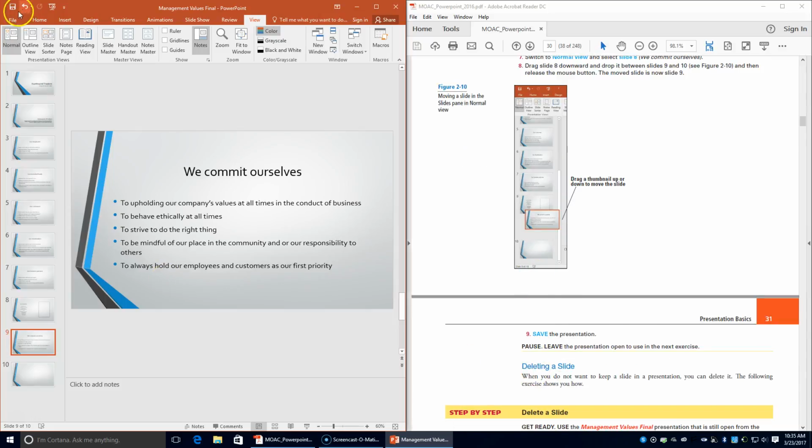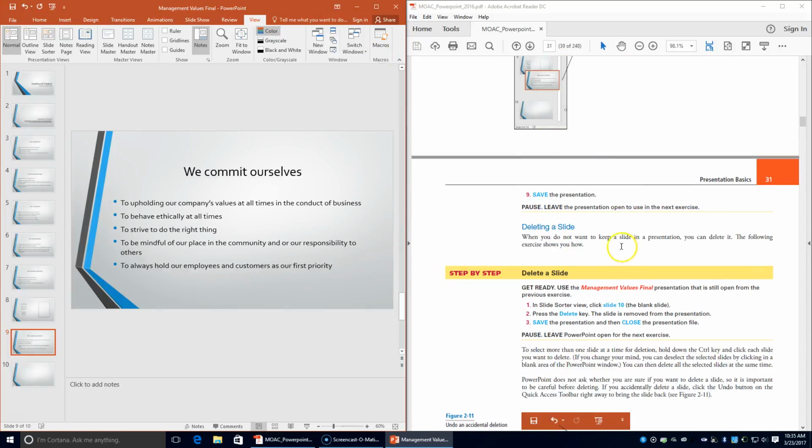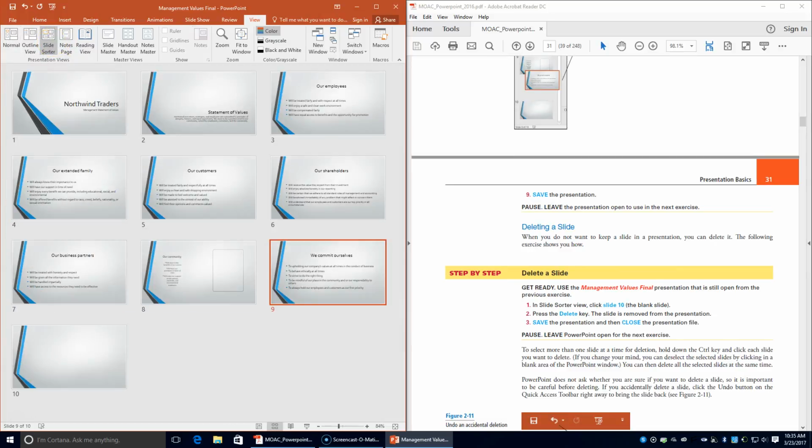Alright, it says save the presentation. Pause, leave the presentation open to use in the next exercise. In the slide sorter view, we're going to click on slide 10, the blank slide, and we're going to press the delete key. The slide is removed from the presentation. Save the presentation and then close the presentation file.